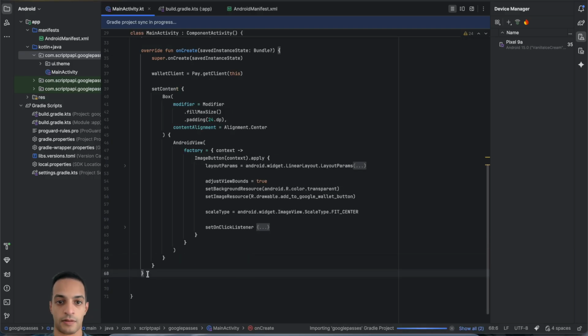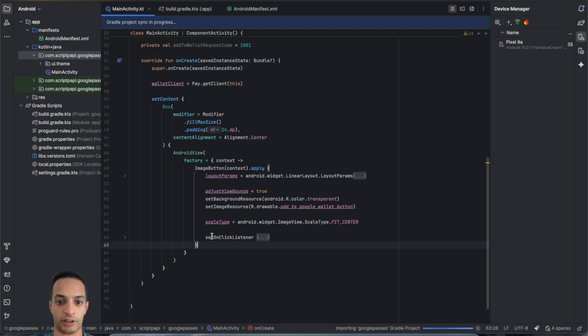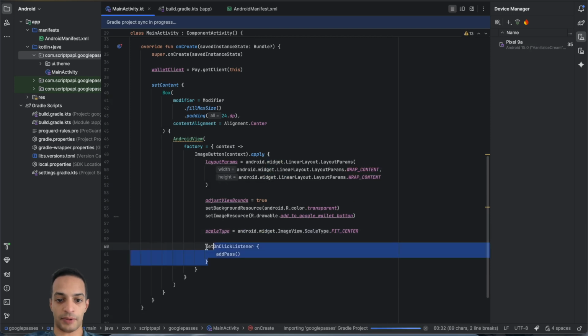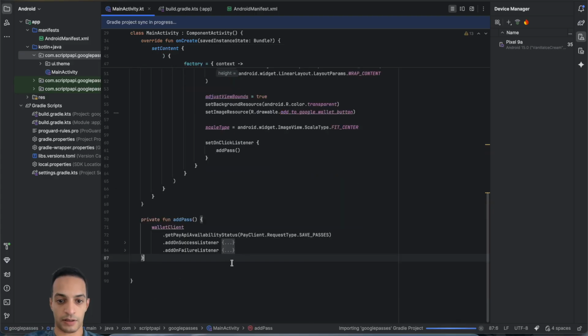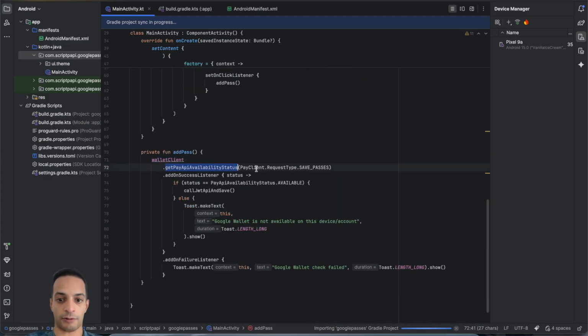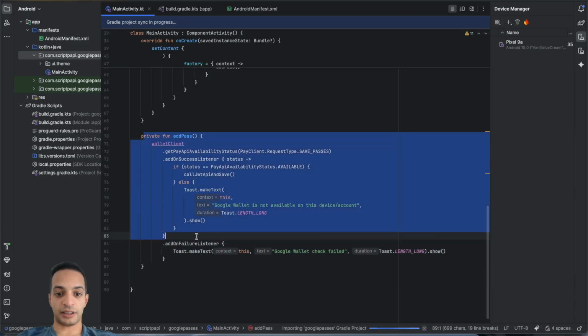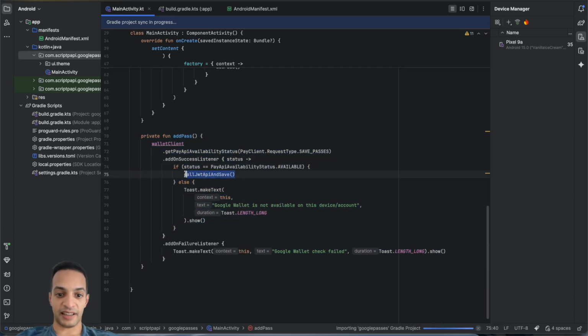We're going to create our view like this. This is where we render the button, and this is the button where I add the pass. So I still need to implement this. Here's my add pass method. This is going to call the wallet client, which is simply going to call my API in this method, which we're going to implement now, and then listen to the result.